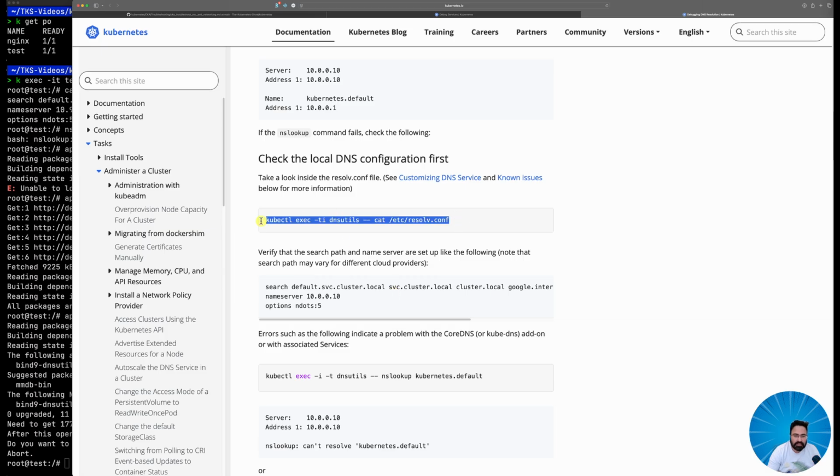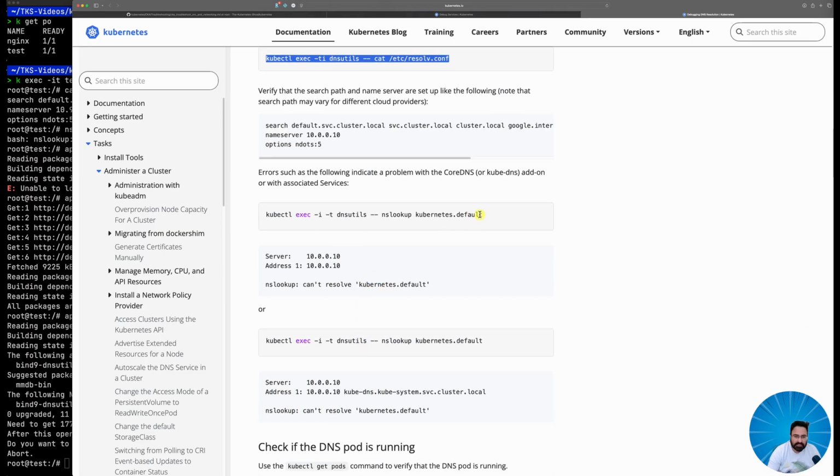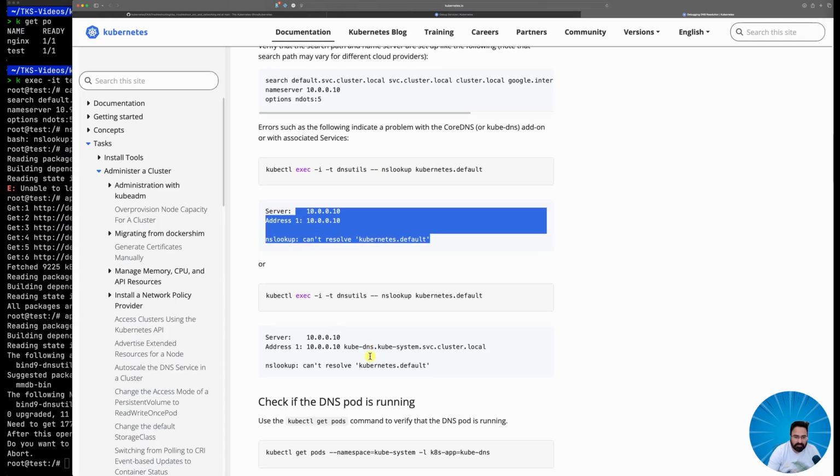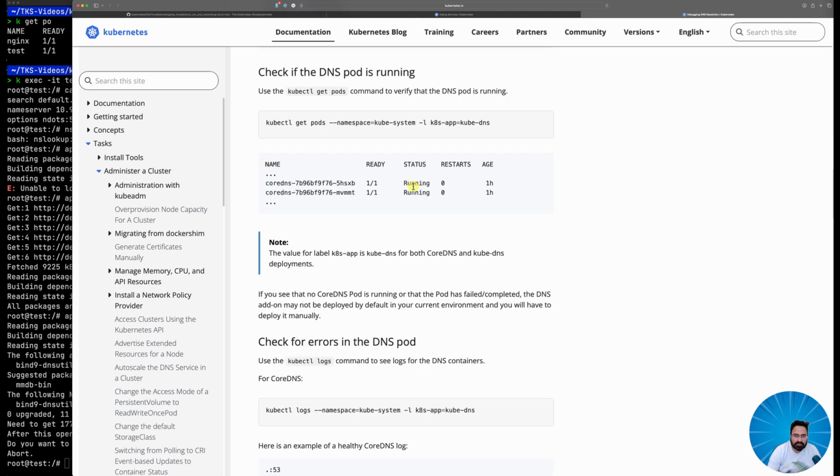We are again looking at resolv.conf. Inside that, we are trying to do nslookup and getting some response from your container. Make sure your pod is running.